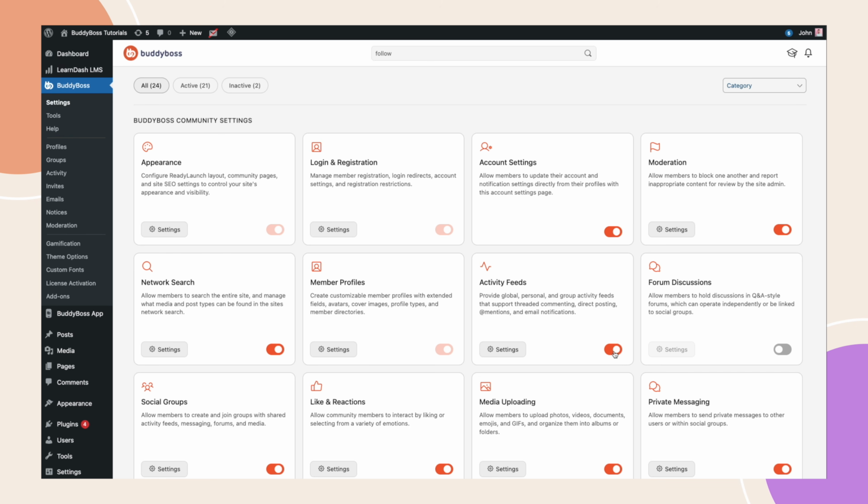Find the feature card you want, like activity feeds or private messaging, and toggle it. An orange toggle means the feature is active. A grey toggle means it's turned off. Changes apply instantly. There's no need to click Save. If a feature isn't relevant to your community, simply turn it off to keep your platform clean and focused.